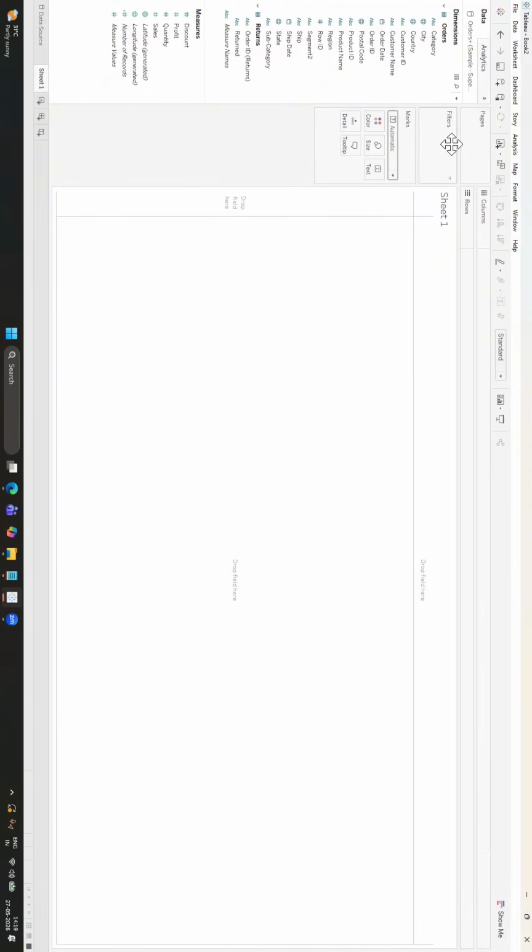And here come the shelves. There are 5 types of shelf, that is row shelf, column shelf, page shelf, filter shelf and mark shelf. Each has a different purpose. So row shelf and column shelf are the ones which I can use to create the visuals. Row shelf, if I'm dragging and dropping any dimensions or measures over there, it is going to create rows in the visualization. Columns means it is going to create columns in the visualization. Filter filters the data.